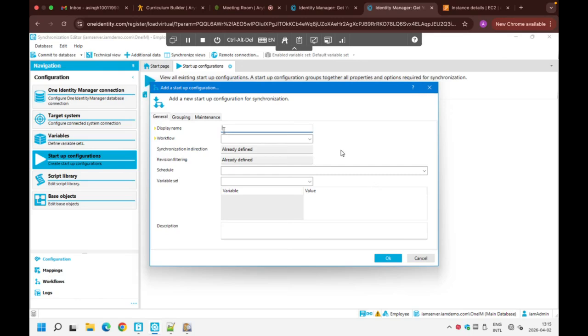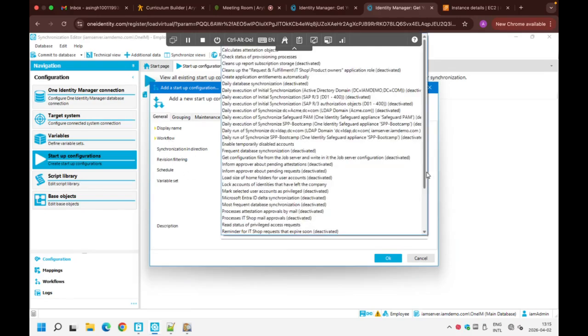Okay, so I'll give it a display name, initial sync workflow. So we'll select the workflow that we have created, initial sync. Synchronization direction, whatever is mentioned in the workflow. Revision filtering already defined in the workflow. Schedule, so this is the schedule which you have to select. You want it to run daily, you want it to run weekly, you want it to run half yearly, whatever you want, you can select it over here.